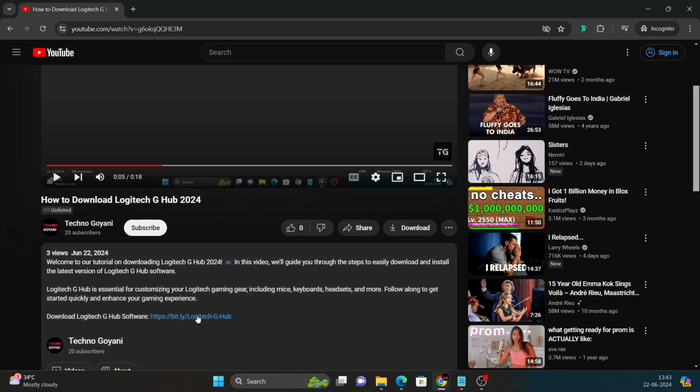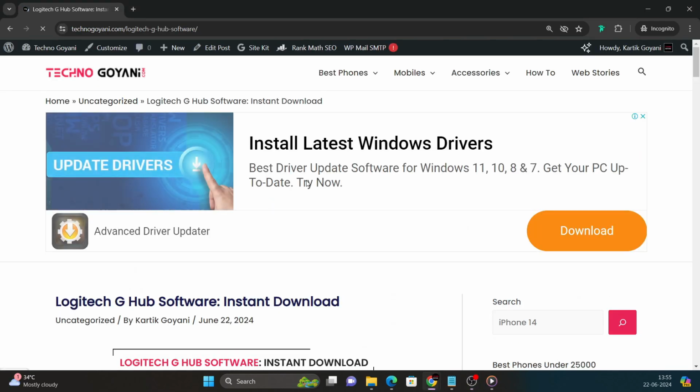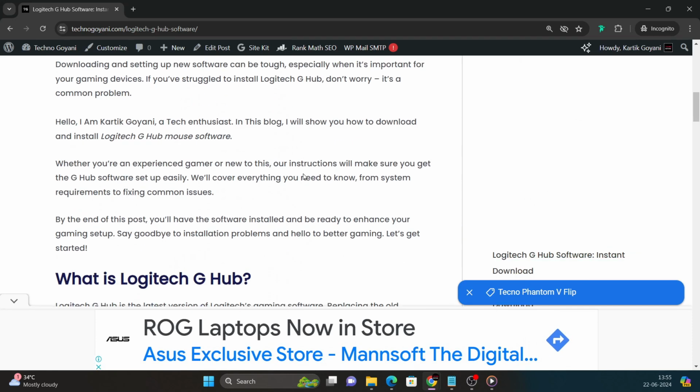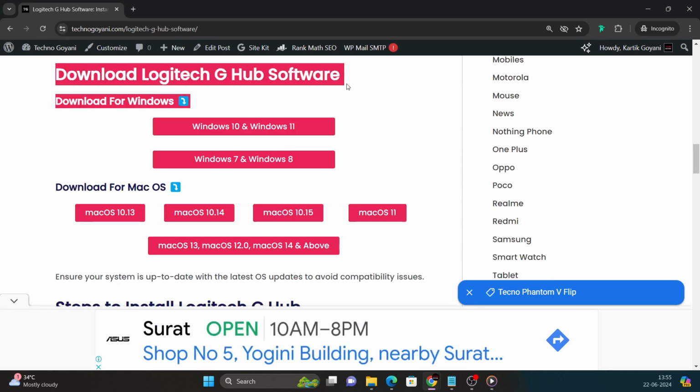with Download Logitech G Hub, and you will navigate to Bing search. Here, click on the first link, technogoyani.com. And here you go. We landed on the Logitech G Hub instant download page. Now scroll down the page and find the Logitech G Hub download section.